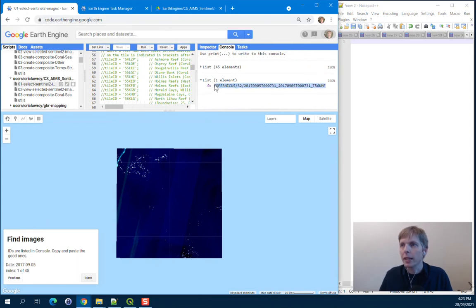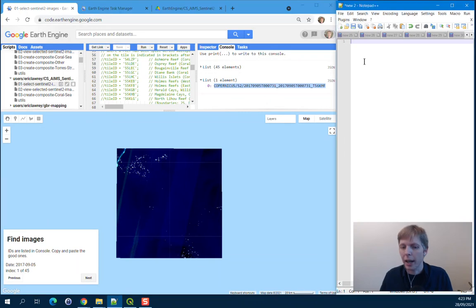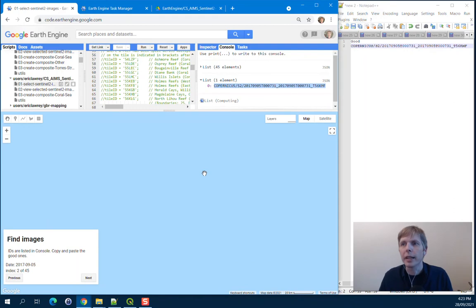Now this particular scene here is pretty good. There's virtually no clouds. There's only a few clouds over the actual reef areas. So I would class that scene as good, and then we record it in Notepad++, and then we can move to the next image.